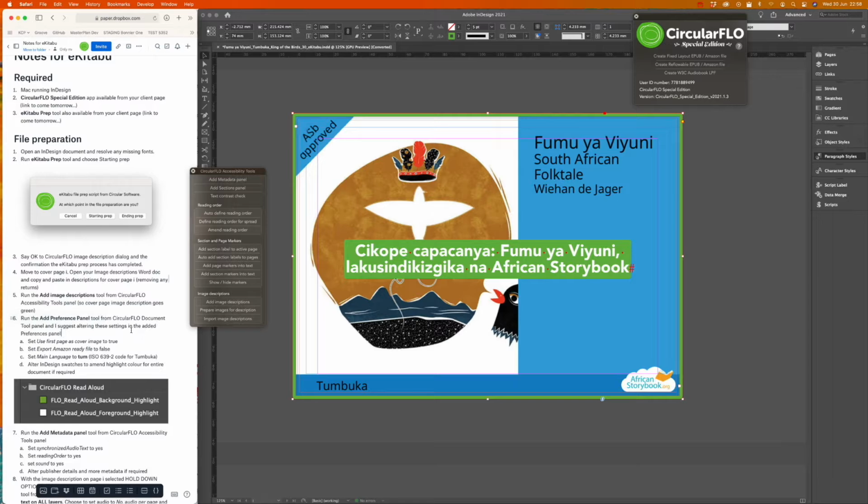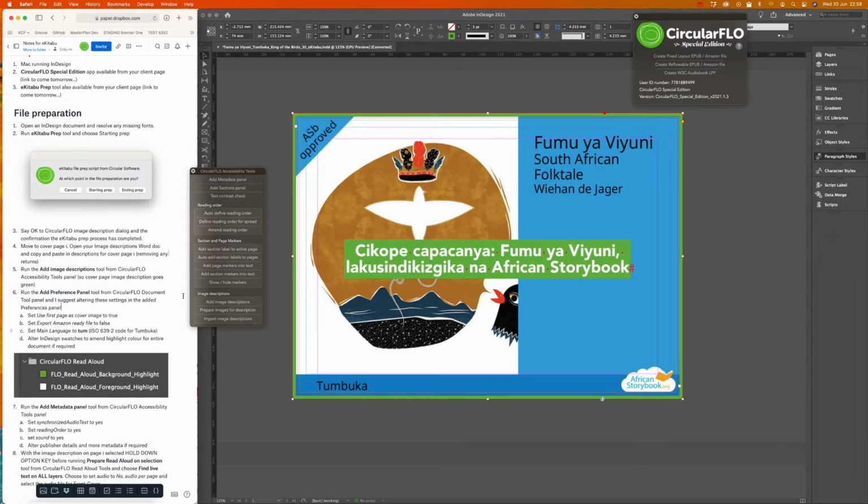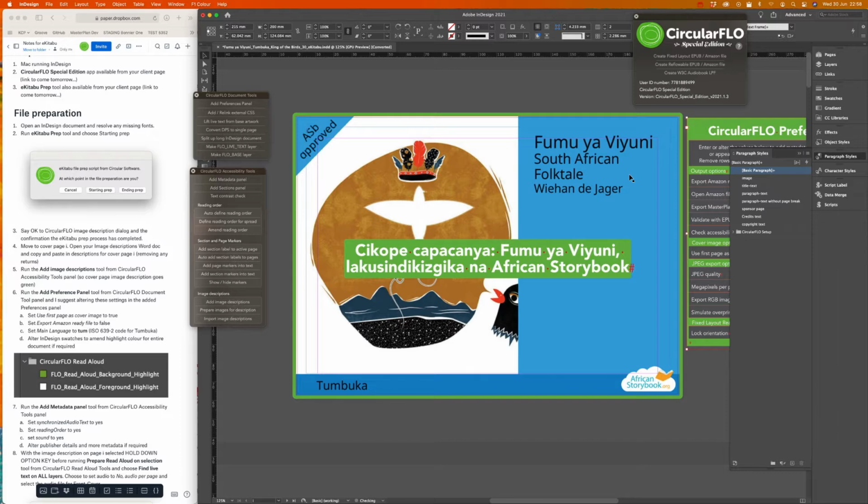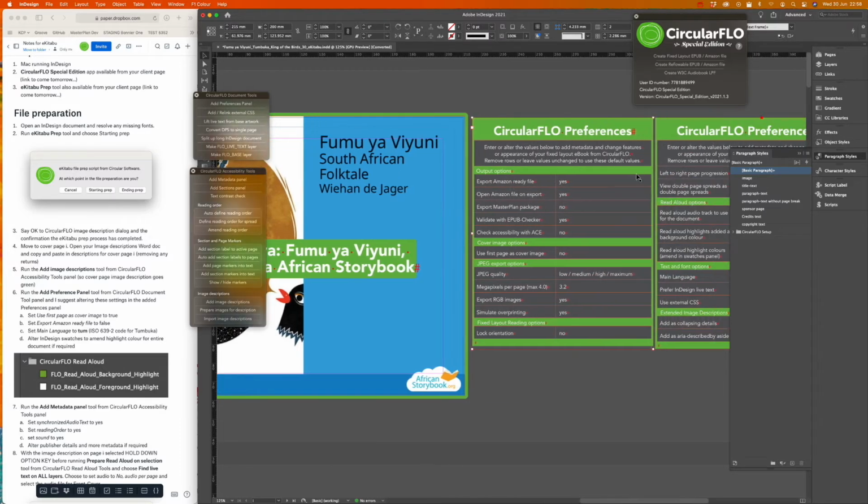So we're on to step 6 here. So now I'm going to add a preferences panel. So this is in a different tool panel. This is in the document tools panel. So go back to the CircularFLO tools, document tools. There we go. And I'm going to add a preferences panel. I suggest you do that on this first page because it keeps things neat in order.